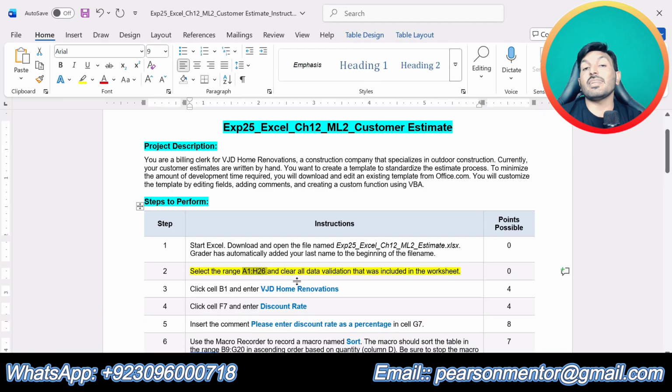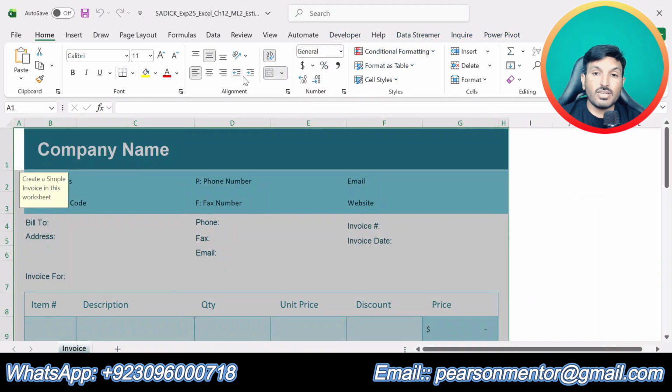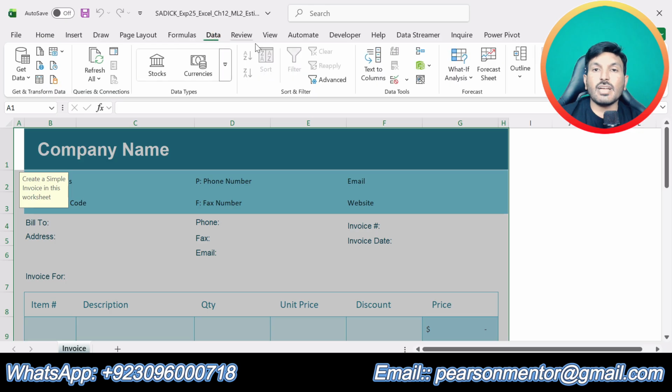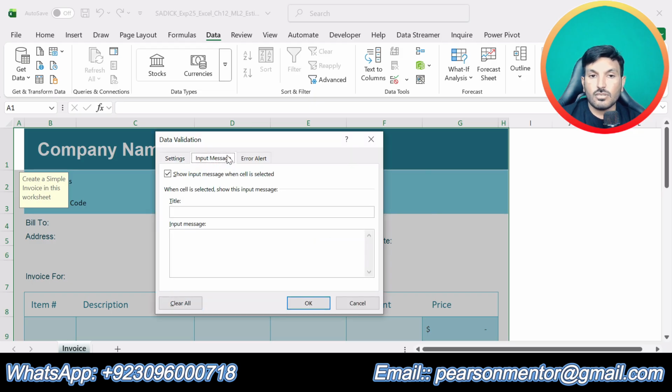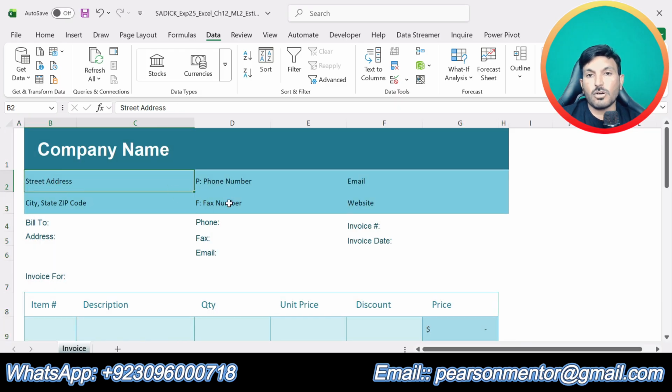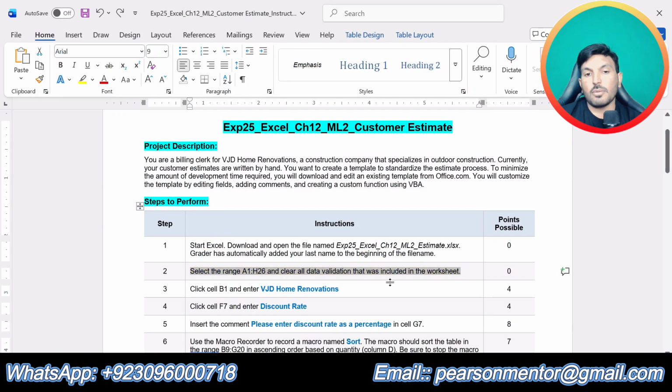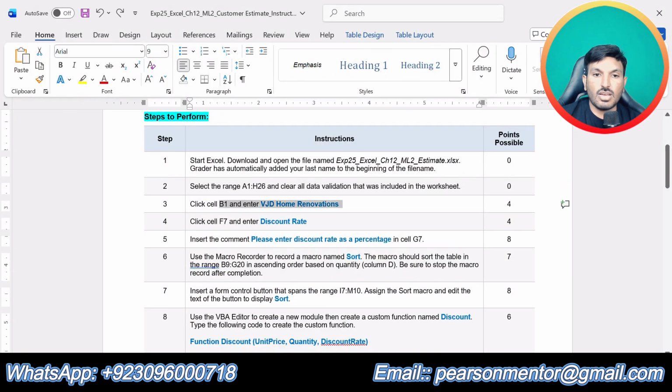Now we are supposed to clear all the data validation. To clear it, go to the Data tab, then in Data Tools go to Data Validation. Click OK, click clear and go to input message. Go to input message and click clear all. OK. Now you can see that the yellow boxes have disappeared because we have cleared all the data validation that was included in this worksheet. That is all about step number 2. Now we will go to step number 3.